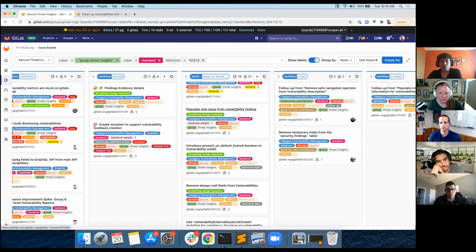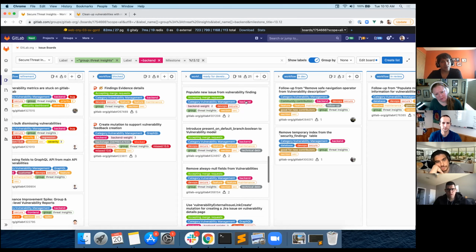Populate a new issue from vulnerability finding. Do we have that right now? No. That one was actually blocked. I had that one in my backlog or in my list of issues for a while while we were trying to get some other issues that were blocking it. That one finally came unblocked, but I was also in the middle of doing some other things. So that's why it's back in the list. Thanks, John. Introduce a present on default branch Boolean to vulnerability model. I think it came from the discussions to get rid of the feedback model or something. Yep.